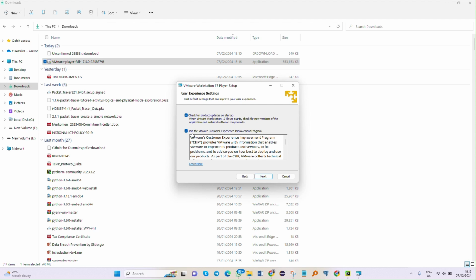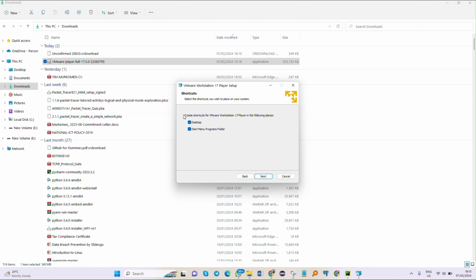Here it will ask about user experience settings, where it will check for product updates on startup. For this one, I will uncheck it, because I don't want updates. Join the VMware Customer Experience Improvement Program. I also uncheck this one, because I don't want many things running in the background. So go next. It will ask you for shortcuts, where you can create a desktop shortcut or a start menu program folder. For desktop, it will be fine. To make things quick, you select it, click on next, and then click install to begin the installation.